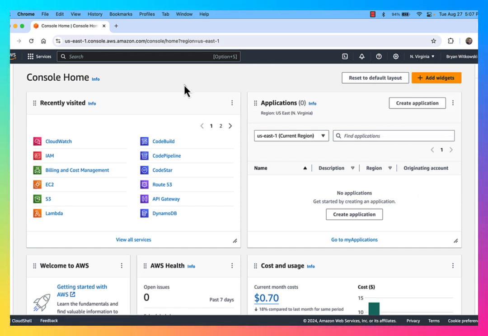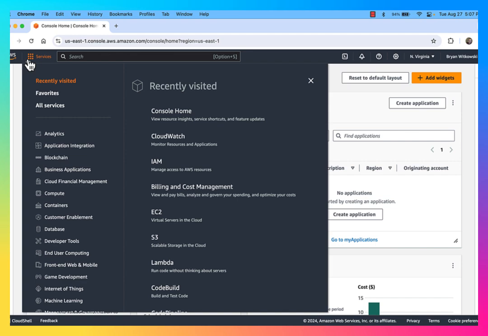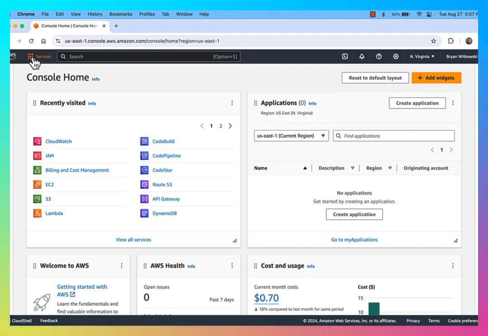So basically, a couple of things: your services that you're going to be working with, you can access them through this services menu, or you can search for them, or you can use recently visited. Your region, the data center that you're actually working with, and again, that's going to affect the cost to some extent. And then lastly, the account that you're currently logged in with, which is your root user account for the time being. Okay, so that's just a quick tour of the AWS console.